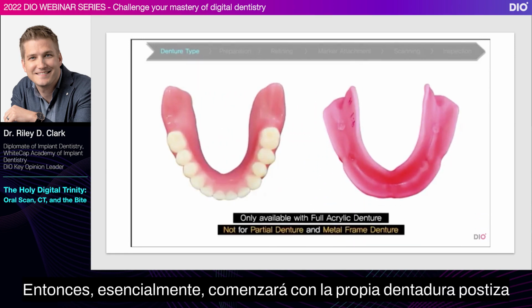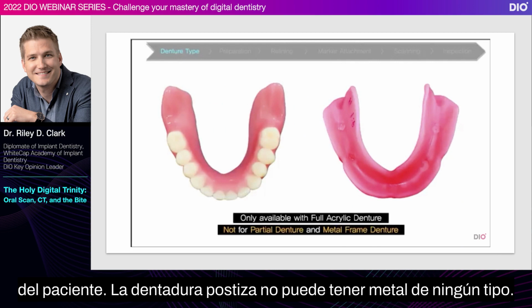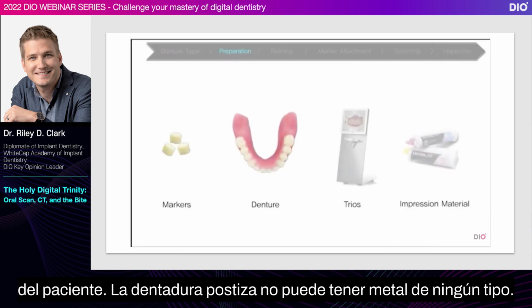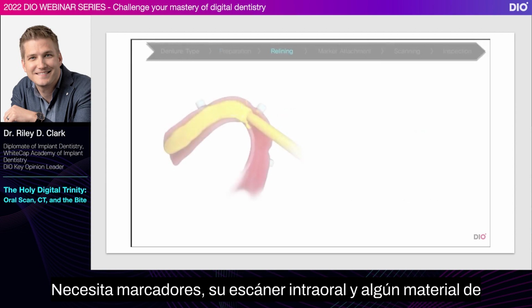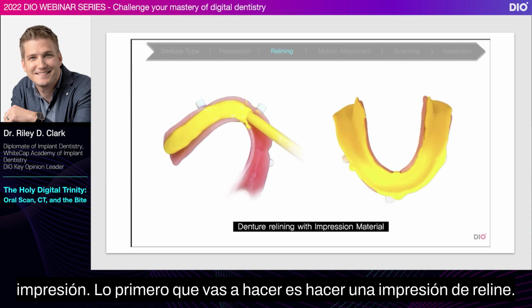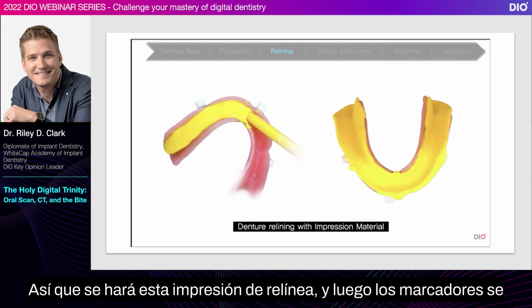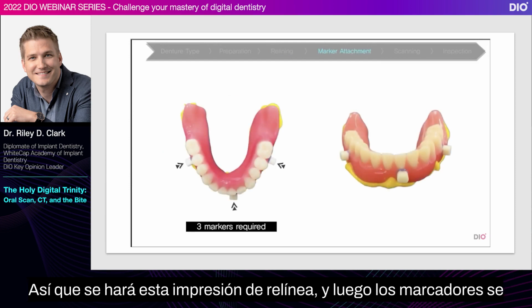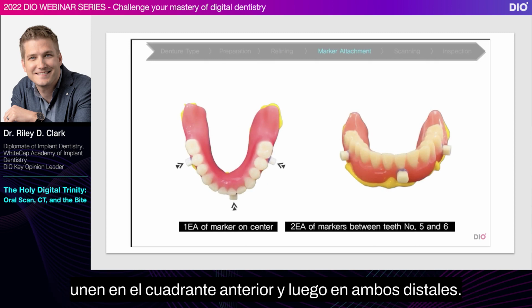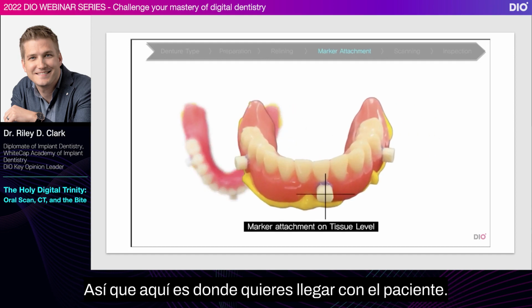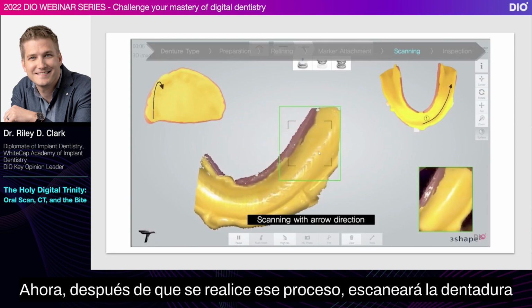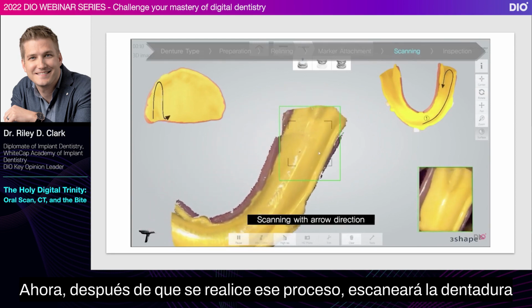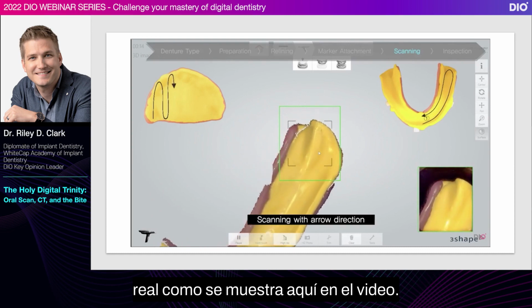So essentially, you're going to start with the patient's own denture. The denture cannot have metal in it of any kind. You need markers, your intraoral scanner, and some impression material. The first thing you're going to do is a reline impression. So this reline impression will be done, and then the markers are attached in the anterior and then both distal quadrants. So this is where you want to get with the patient. Now, after that process is done, you will scan the actual denture as shown here in the video.